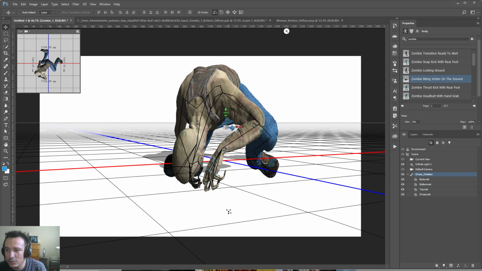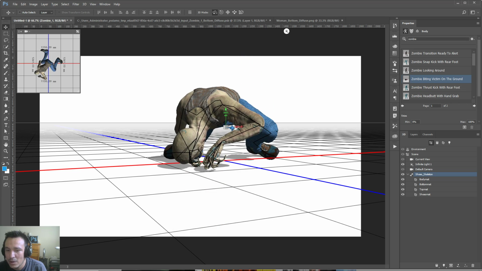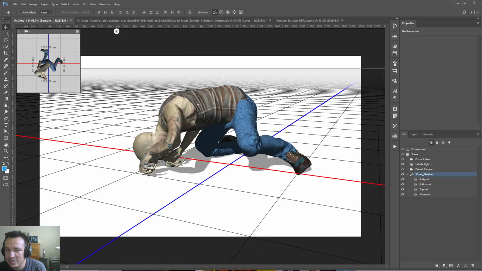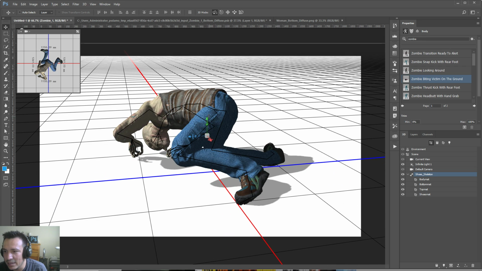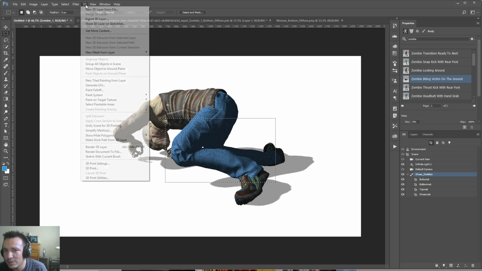Whoops, I'm accidentally distorting the zombie, so you can distort things. But the real reason that I created this live stream actually looks pretty good now that I'm looking at it. You can actually make a selection and then go into 3D.